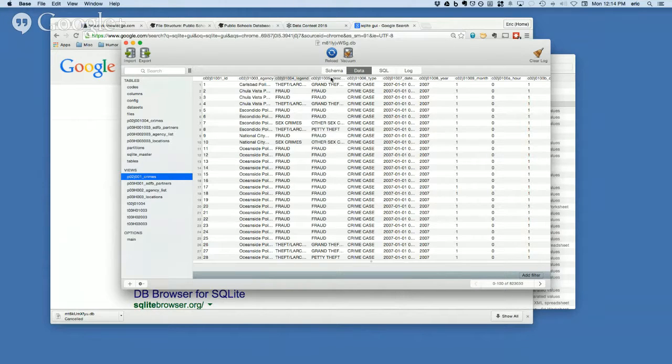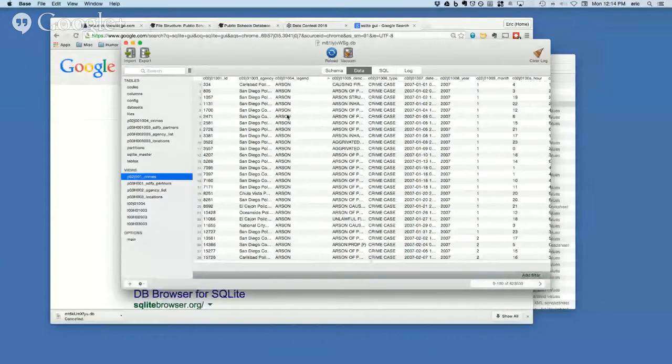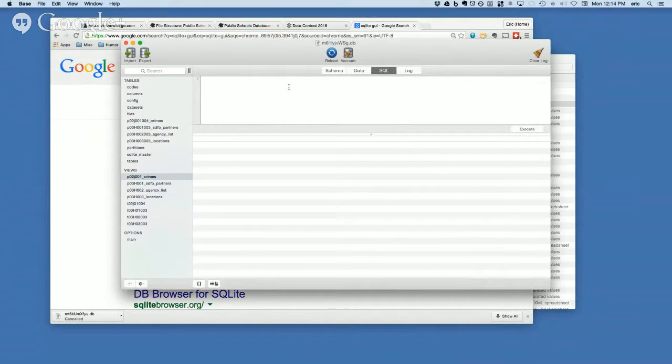This is kind of slow. It has fraud as one of the categories, fraud and arson. I just sorted it. The column is called legend. So we can write a query that will allow you to select just the fraud cases. We can do that by creating a SQL query.